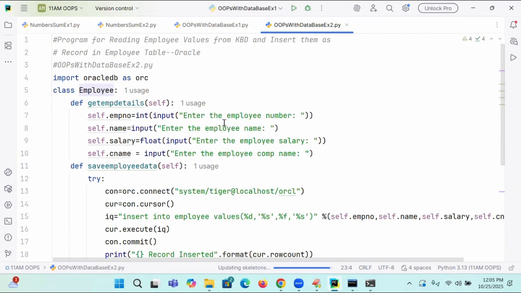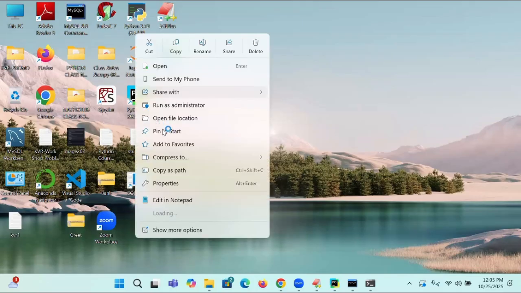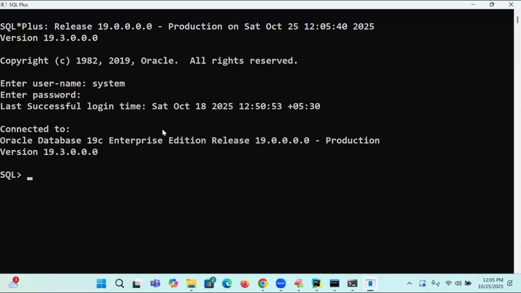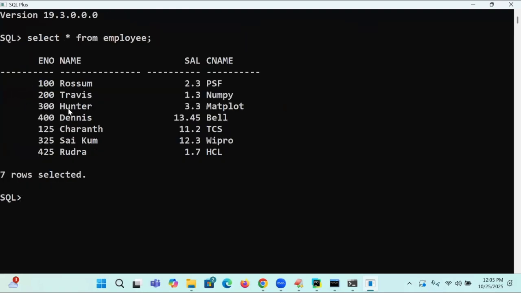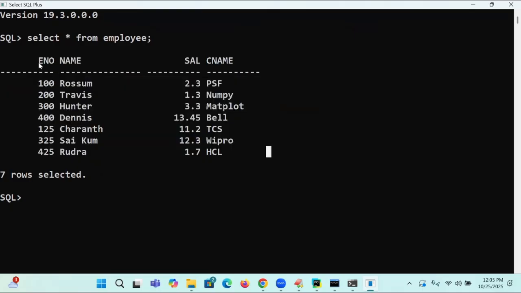Now it is perfect. Let's check in the Oracle database once. I will go to this place. This is the Oracle system here, and the password is tiger. Then I'll run select star from the employee table, which we already have. Some values are already available here.